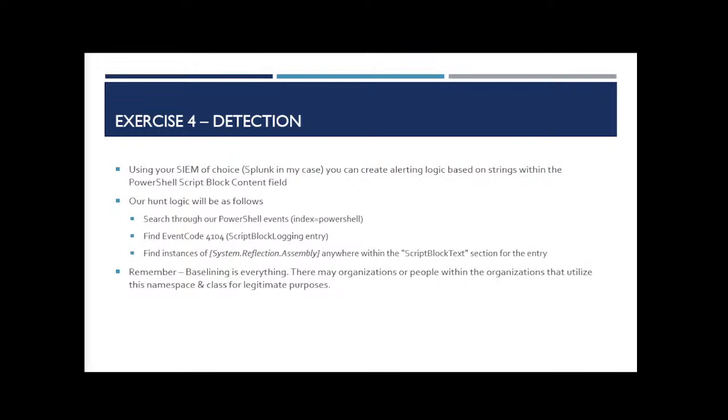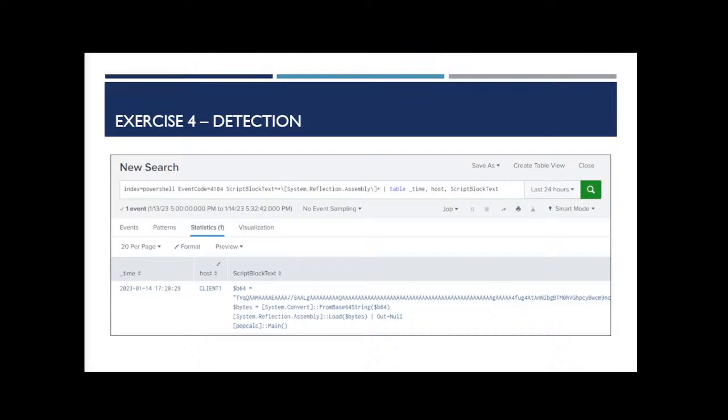So remember, baselining is everything. Again, this might be something that is used within the organization that you work in. Maybe you have somebody in your IT department that uses this all the time. They might. In many cases, it may not be the case. So baselining is important. This is not silver bullet logic, okay? If we run that, then we see that we have our PowerShell code listed here, right? This is the full extent of the code that was run, and this would then potentially trigger an alert for something to look into.